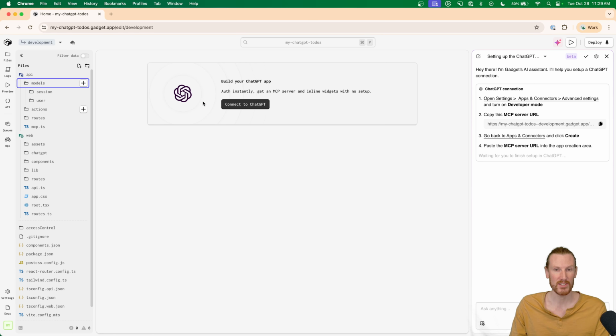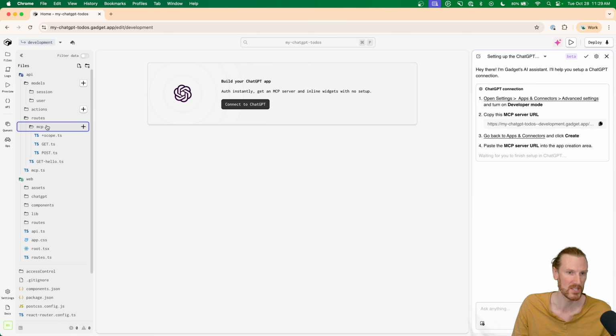First thing I'm going to do is connect to ChatGPT. You do have to turn on developer mode. This is only available to paid accounts as of today. I've already done that, so I'm not going to do it. I will copy this MCP server URL. You can't see the full URL here, but if I do open my routes folder, MCP, it's just to these endpoints, the post endpoint that is called.